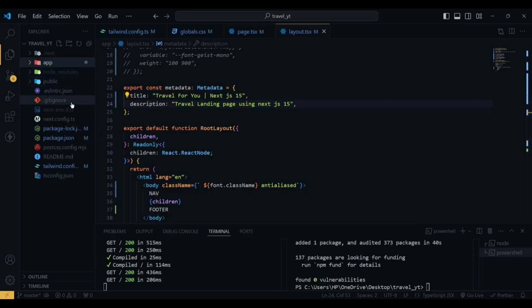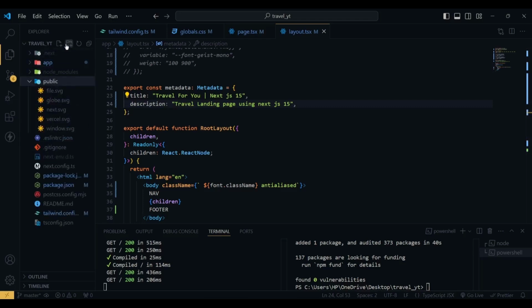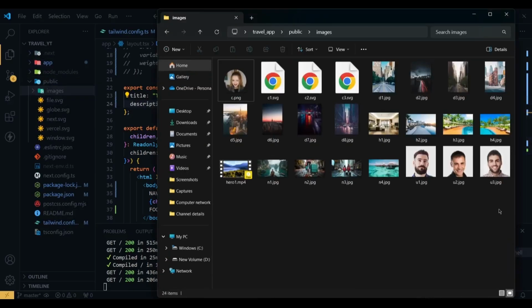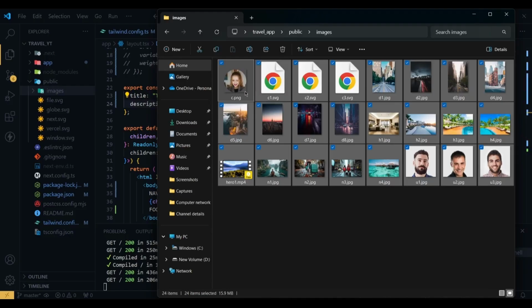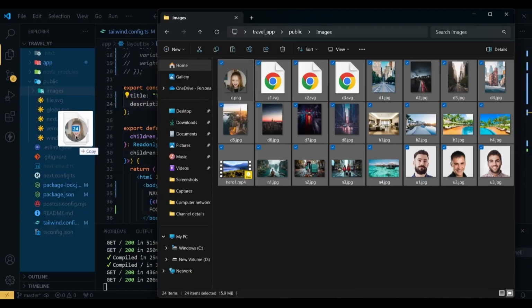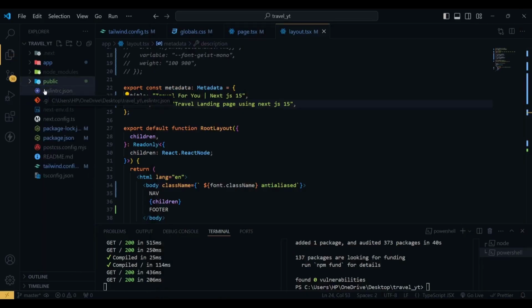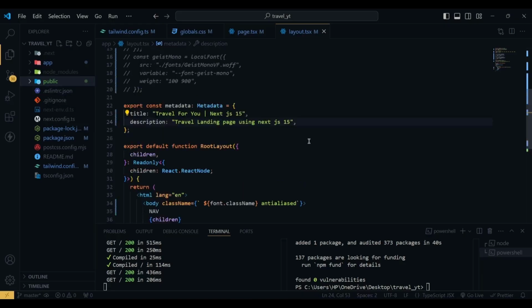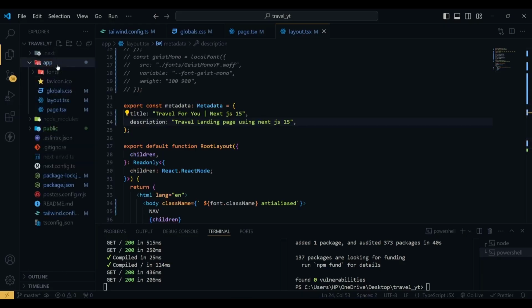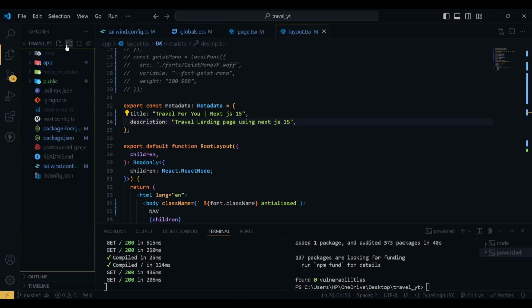Next we need some images and videos for our project. For this, in public I am going to create a folder called images, and here I am going to copy the images and videos we are going to use. So I'm going to copy this and paste it here. These images will be attached to the starter file, and the starter file is in the description, also the source code of this project, where you will get everything.